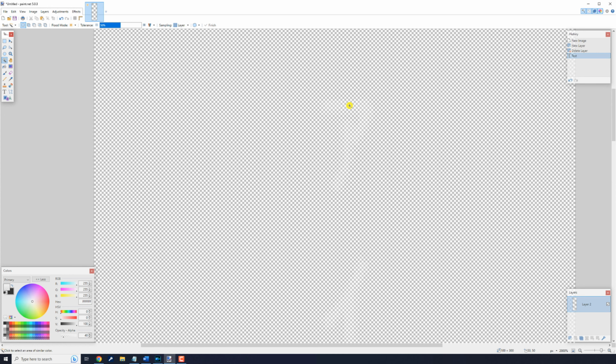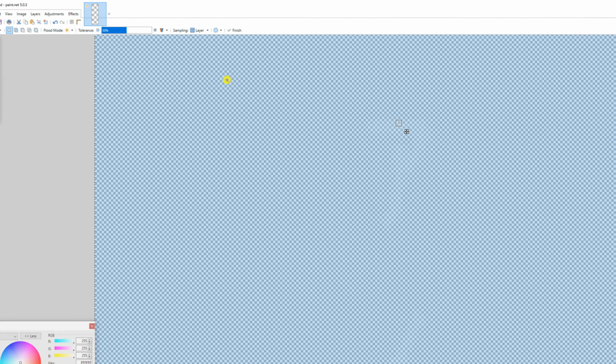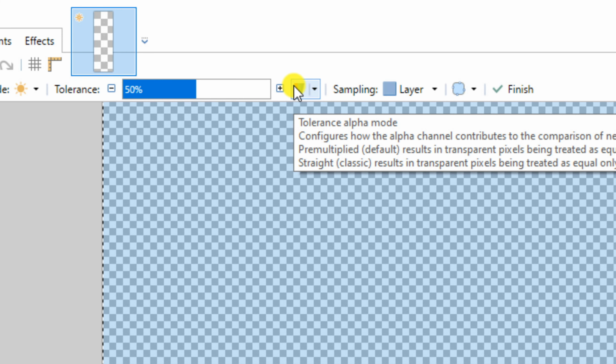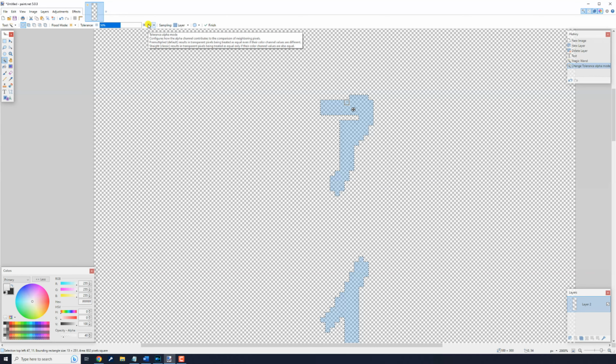So now we're going to click on the text and select it. If it doesn't select it, then we're gonna go up here and click on the tolerance alpha and it should select the text then. Next, if you want to, you can go ahead and zoom out.